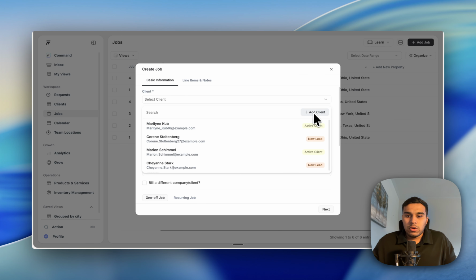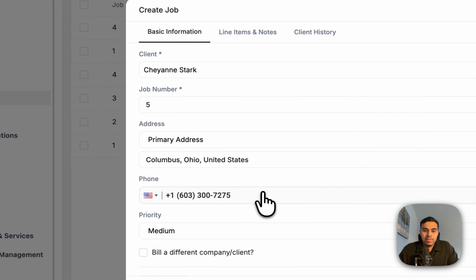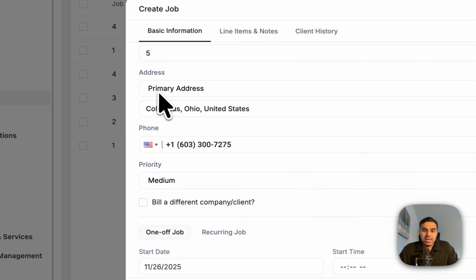So the first thing you will do is press the add a client button and quickly add their basic details, like, hey, sure, I can help you out. Please give me your name, email address and phone number. Once they are in the system, you will just select them. For example, I'm going to select this client.